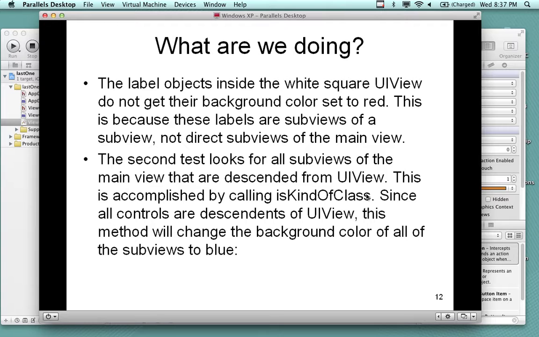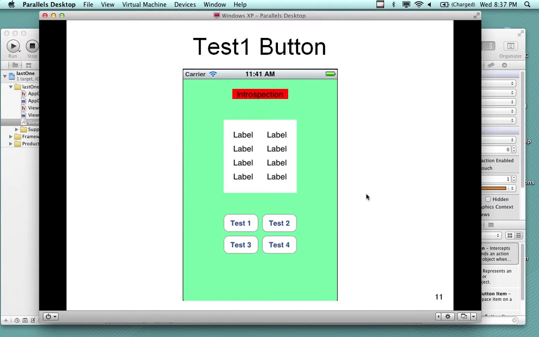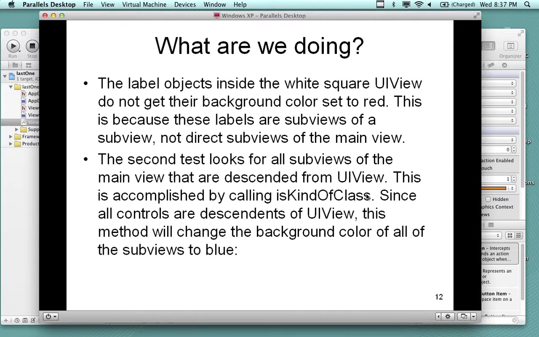The label objects inside of the white square on the UI view don't get the background color set to red. Just the outside one does. And a slightly different coloring from the screenshots I took earlier. This is because these labels are subviews of the view. They're not part of the same grouping, so they're not direct subviews of the main view. So it depends on which view we're actually looking at. It's the same concept we get in the Android environment when we put a layout inside of a layout, and then we can do something to the layout, and then to all of the components inside of the layouts by making them relative positioning, or making them linear, or changing some component about them. Which is pretty much the concept.